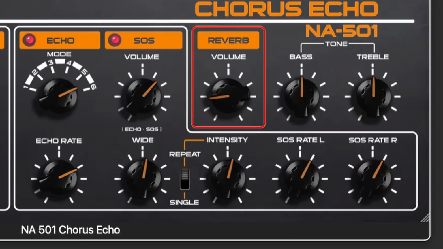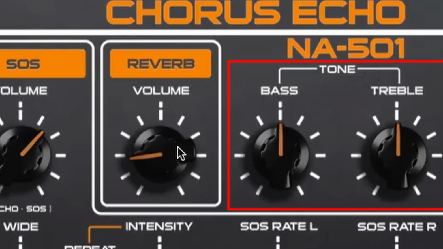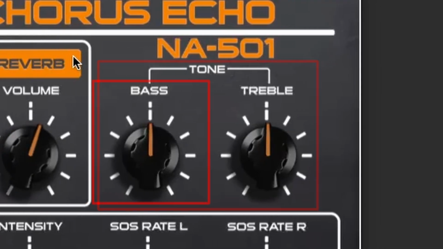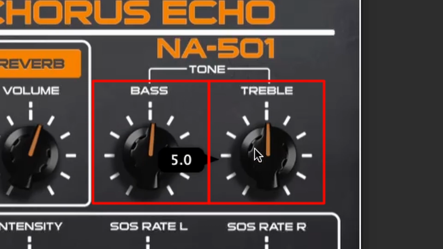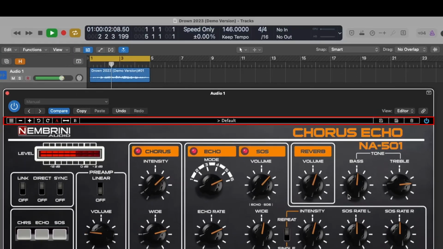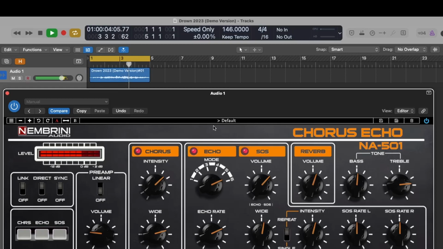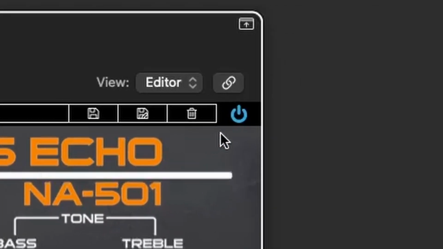The reverb section has a volume control for the spring reverb effect. The tone section includes bass and treble controls to adjust the low and high frequency ranges. Lastly, the top toolbar features include manual access, preset navigation, undo and redo changes, A/B comparison settings, and preset management. You can also bypass the plugin to compare processed and unprocessed audio.